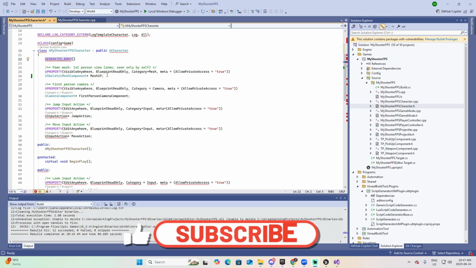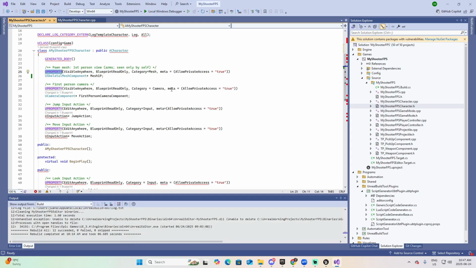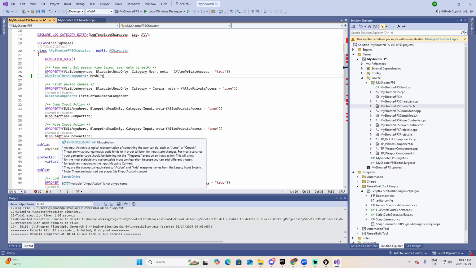You can see that you have the variables and you have the UPROPERTY on top. All of them start with UPROPERTY because this refers to the properties that will be declared in Unreal related to the variables under the UPROPERTY line. Don't worry, we'll get to these details in a second. And the other thing is the use of the U. That means that they are classes that inherit from Unreal classes, like in this case USkeletalMeshComponent. This is a class that belongs to Unreal. The same for UCameraComponent, UInputAction, and again UInputAction.